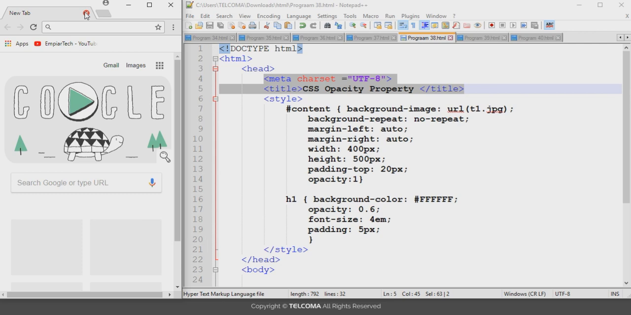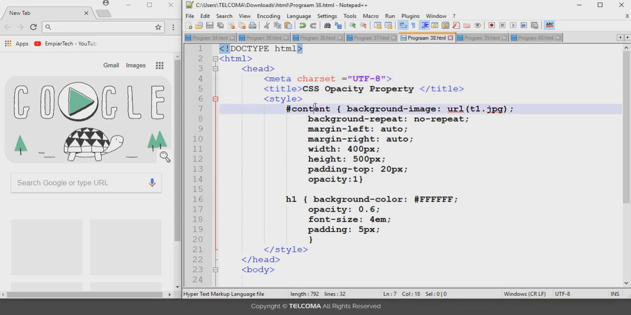Now let's come to the HTML program. I mentioned the opacity property in the ID selector. I have used an ID selector named content, and in the declaration part I use background image, background repeat, margin left, margin right, the width and height of the image, padding top, and the next property is opacity, which we are discussing here.